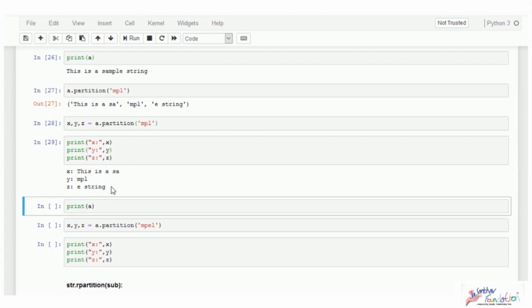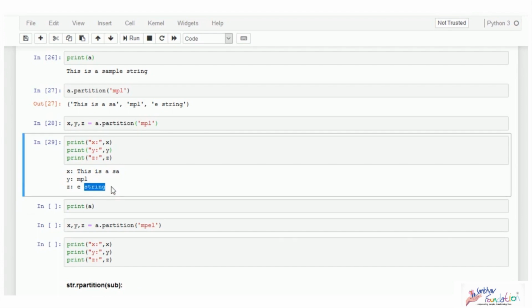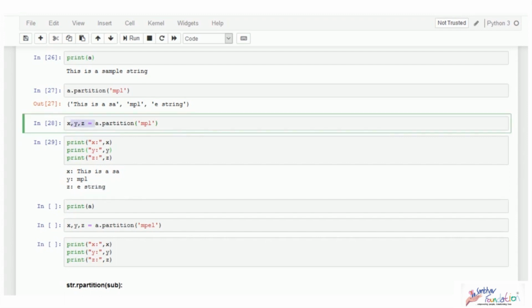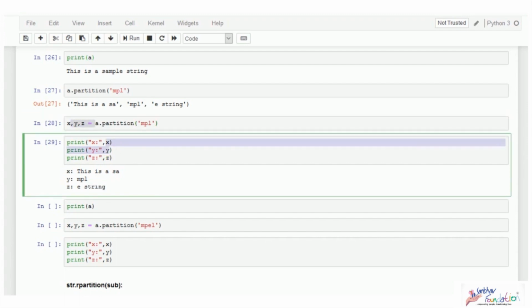String partition is very helpful in web scraping. When you collect data from the web, you don't exactly get your string as you desire. There will be some junk values mixed in. So when you want to extract it, you can use partitioning to separate that particular segment alone. And when you assign it to some variables, you can access that particular value and do any kind of processing that you require.